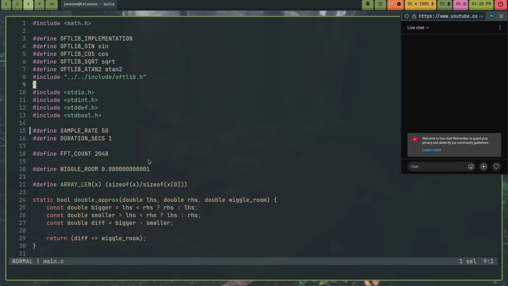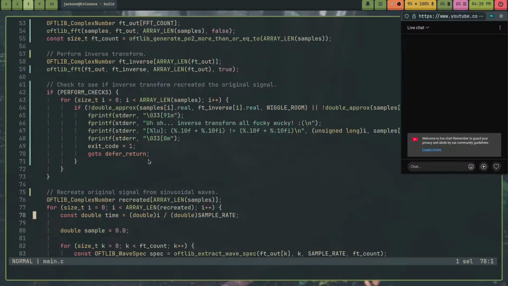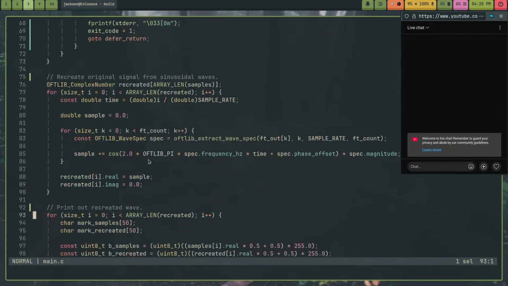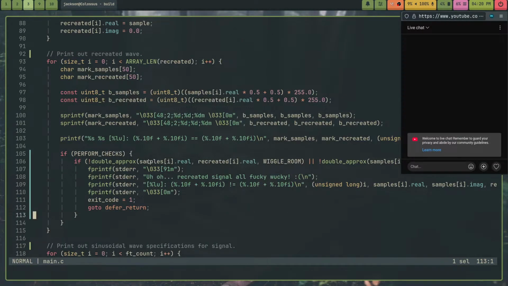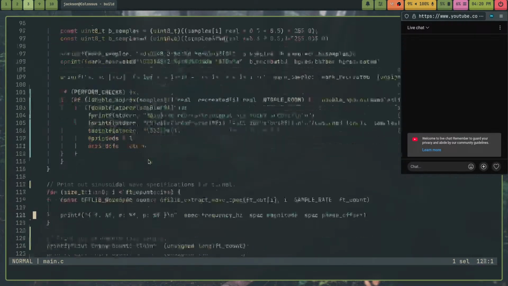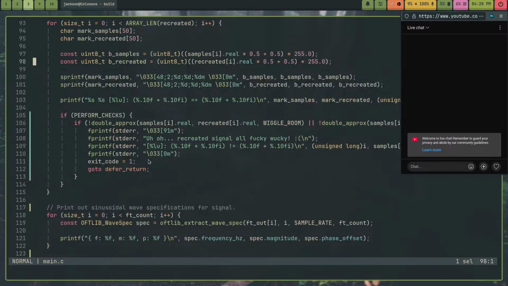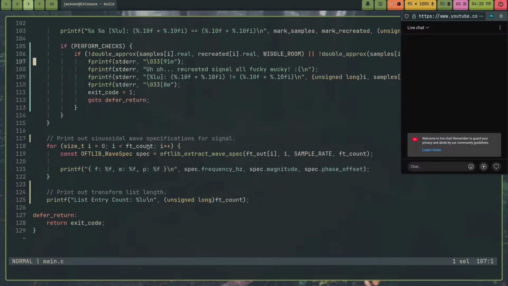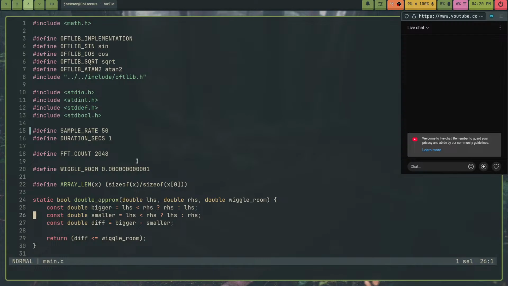Alright. Let's see. Where did I leave off? Right, there's that. Let's see. Print out sinusoidal waves. Specifications for signal. Yep. Right, so I've been messing with the FFT.